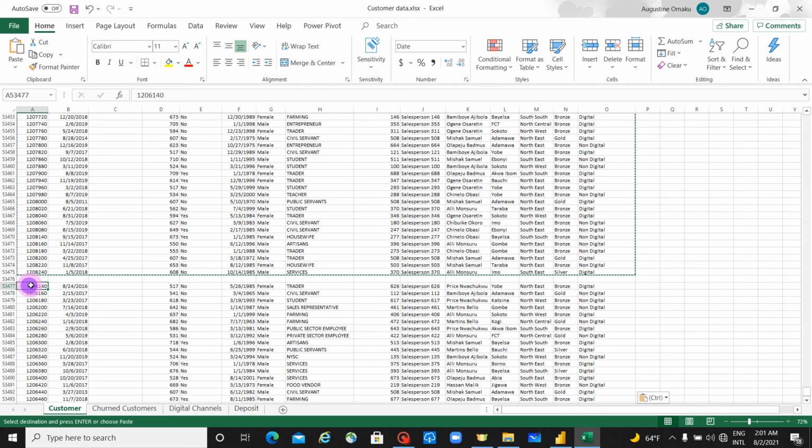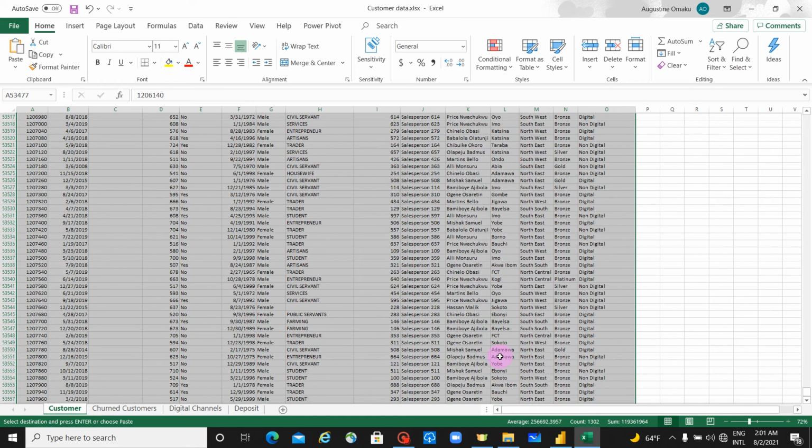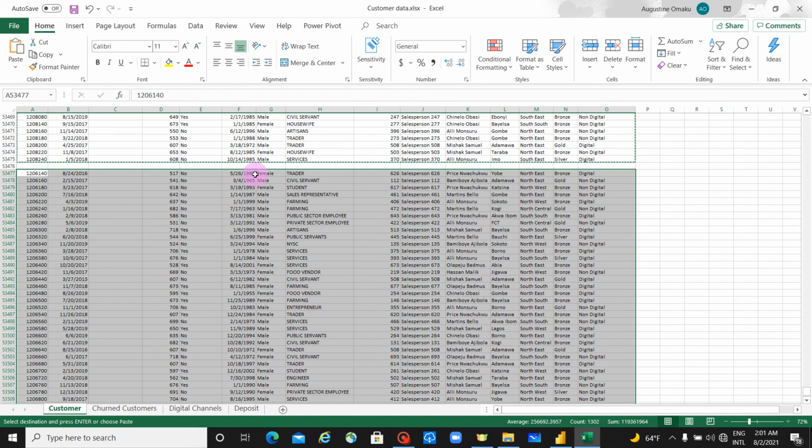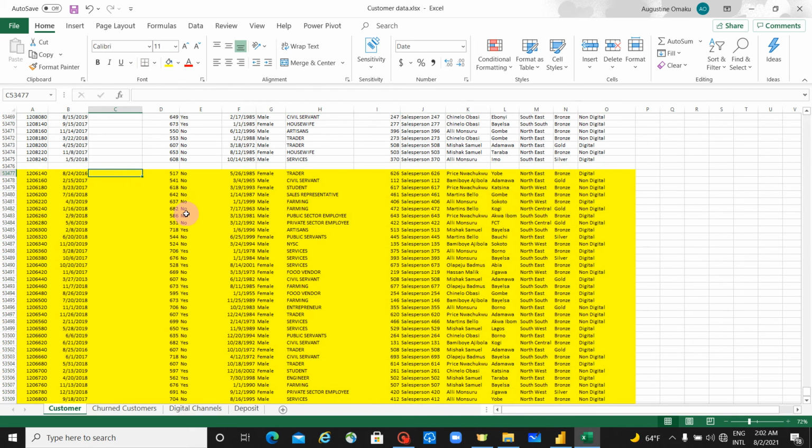Yes. So let me make this yellow. I'm just going to do some changes. I want to change this to customers acquired in 2020, since 2019 is the last date.